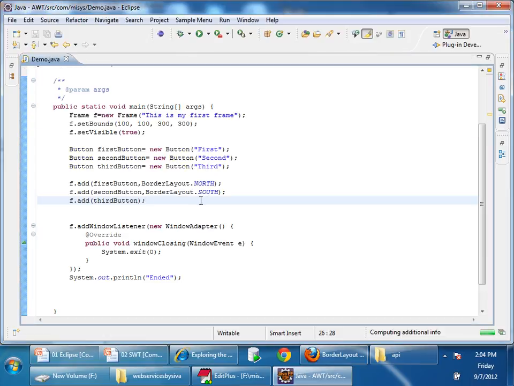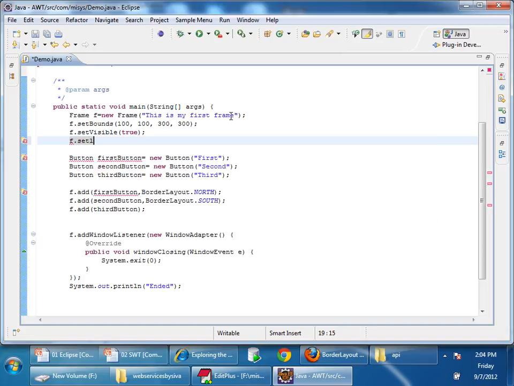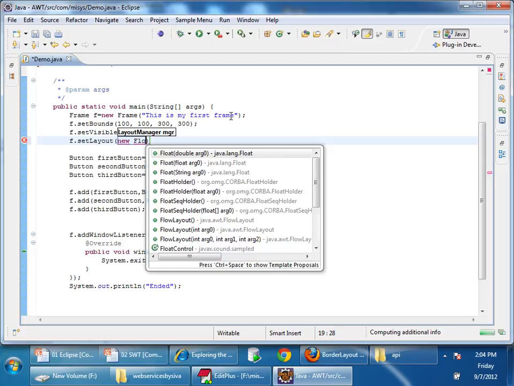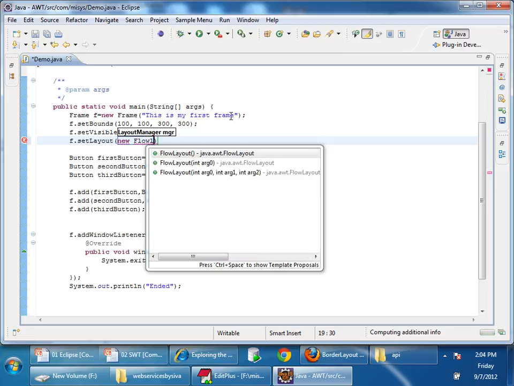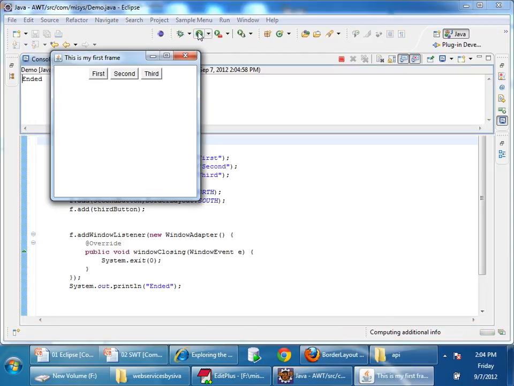But I don't want to be like this. I don't want to use a default layout. I want to set my own layout for my frame. So what I will do is I'll say frame dot set layout. I'll pass a new flow layout. What is this flow layout? Let us discuss now. Running it now.